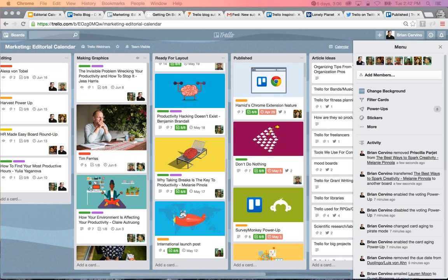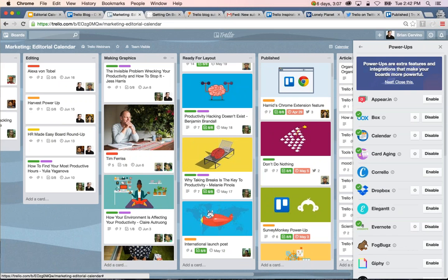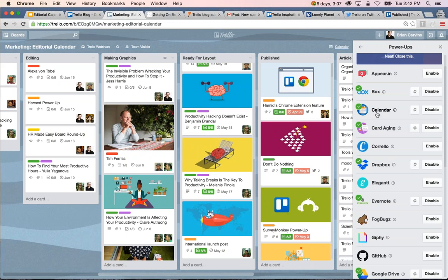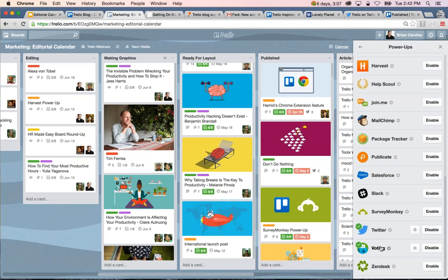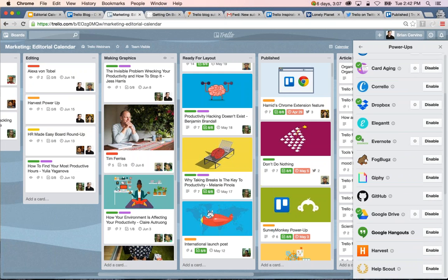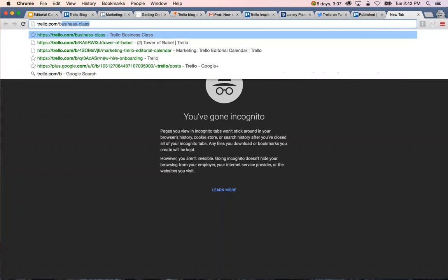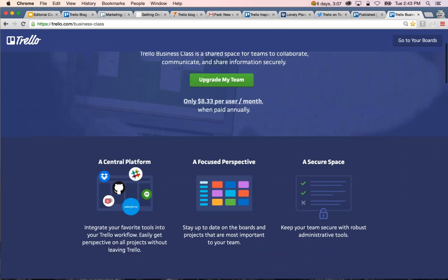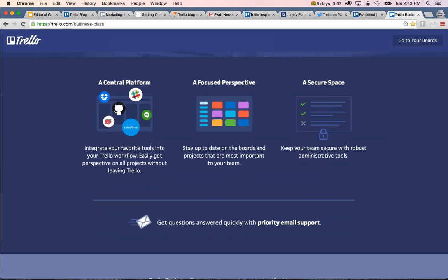Next, is everything that you've shown on this webinar part of the free portion of the app? If not, what is included versus extra costs? As mentioned earlier, the free power-ups that I've shown were the calendar and card aging and voting. The ones like Twitter, Evernote, Google Drive, Slack, Appearance, etc. are part of the business class offering. And if you want to learn more about that, you can always go to trello.com/businessclass, and you can learn about our centralized Power-Ups platform and how you can better organize your team with Trello Business Class.